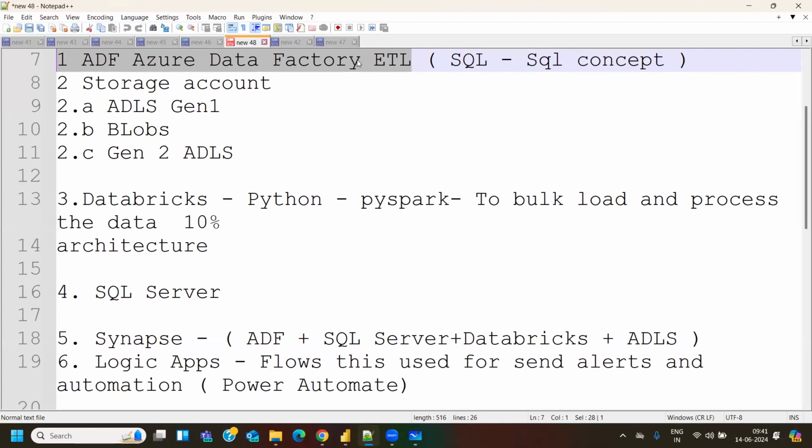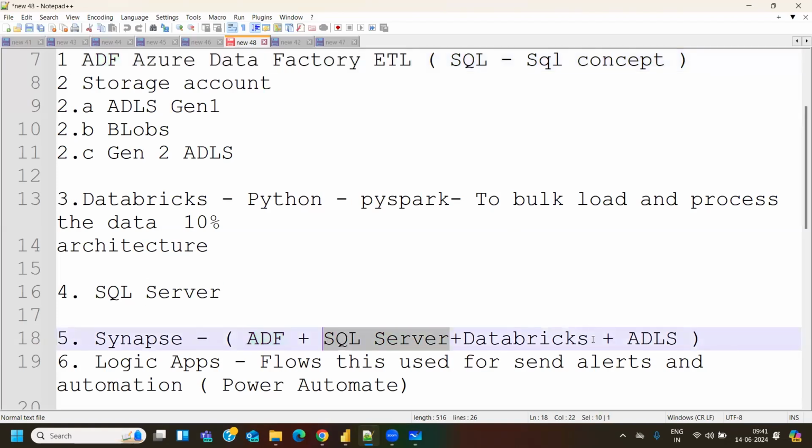So it will help us to process 1 terabyte, 1 petabytes of data easily with the help of ADF pipelines. Now, coming down to Synapse, what do you mean by Synapse? Synapse is a combination of ADF, SQL Server, Databricks, and storage account.